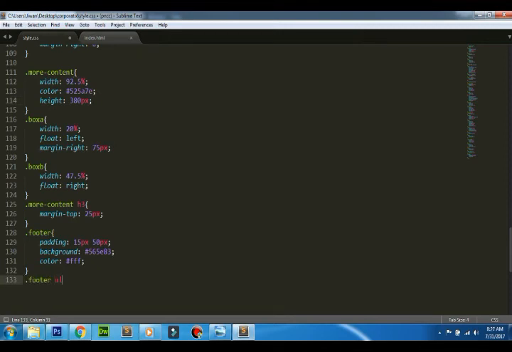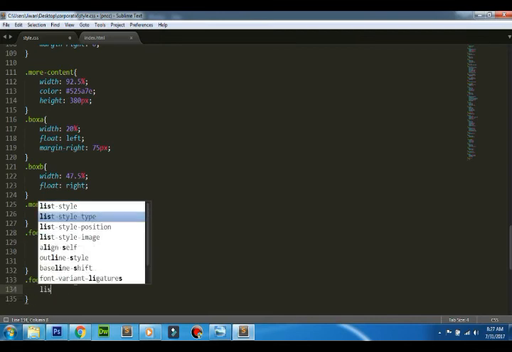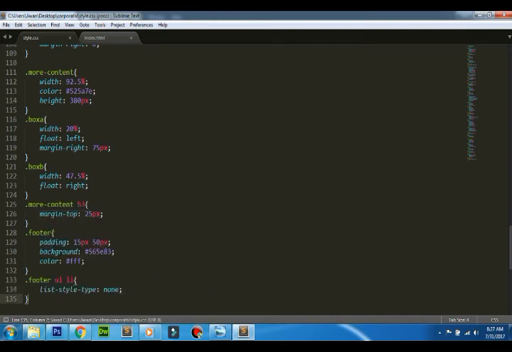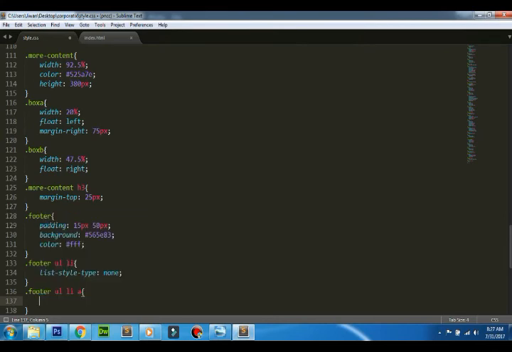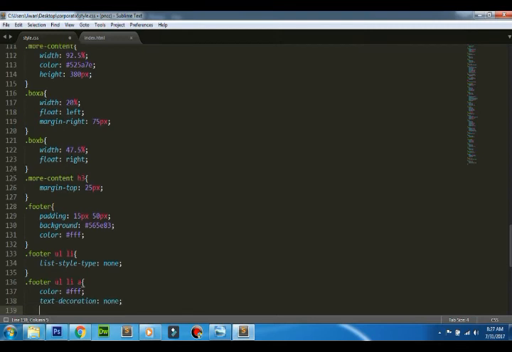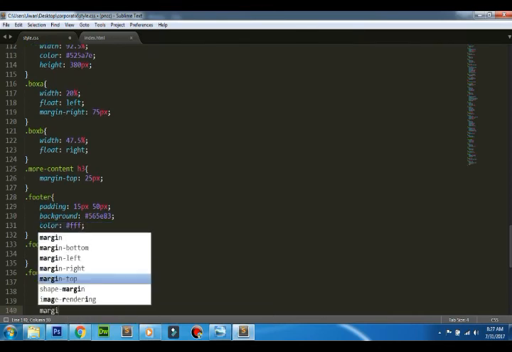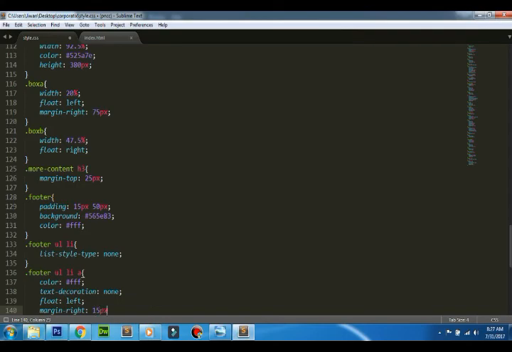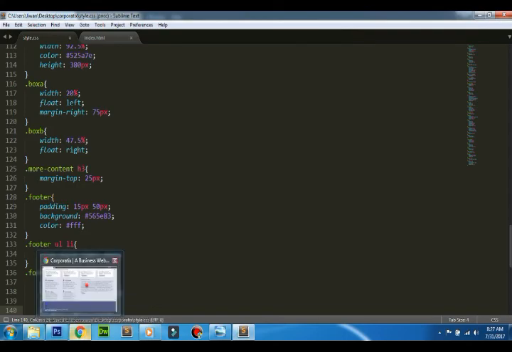So we can style it from here, removing the list styles, that's the dot, then adding styles for the anchor tags, adding colors, then text decoration, removing it. So floating all those elements on the left, adding some margin on the right, as we did on the top, right? We did it.